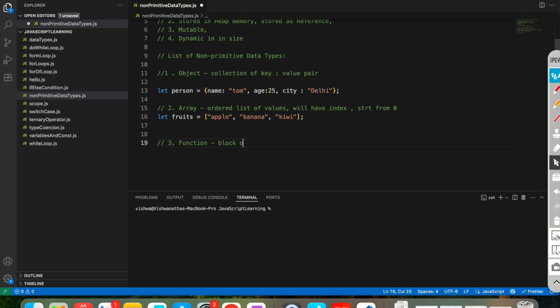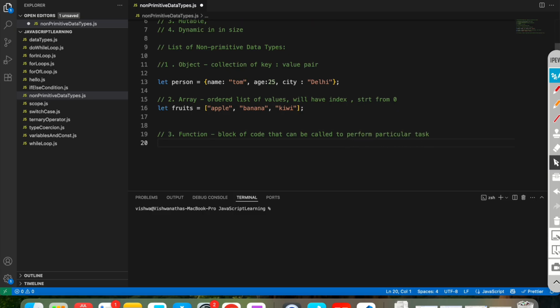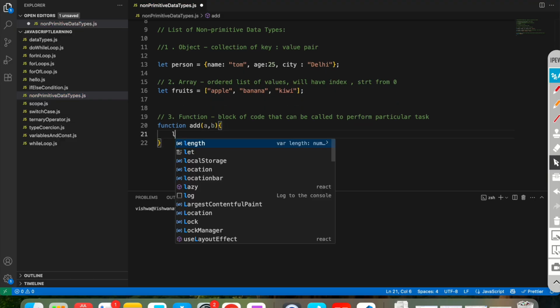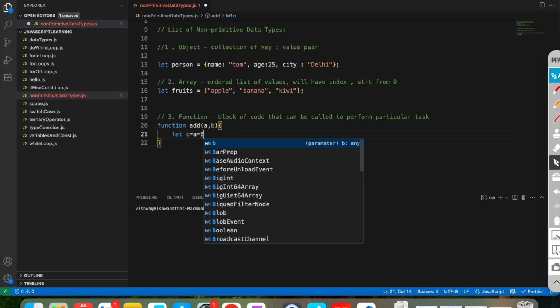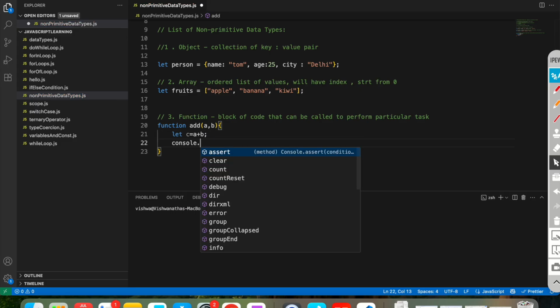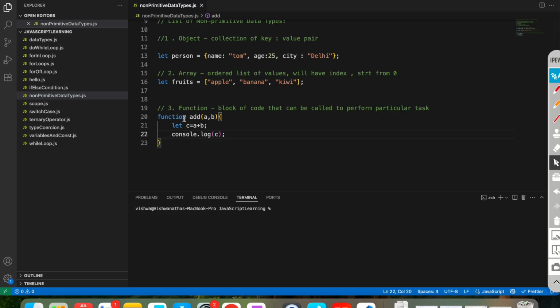It is a block of code. A function is a block of code that can be called to perform a particular task. For example, I can declare a function here, add, and I can pass two parameters a and b. This function will add these two numbers, let c equal to a plus b, and it will print console.log c, right? When you call this function with two parameters, it will add these two numbers and print the sum. In JavaScript, functions are considered as objects. We will discuss functions in detail later in the course.